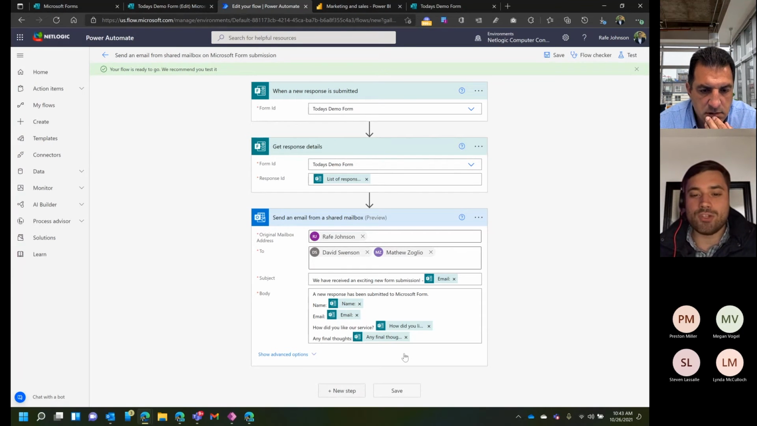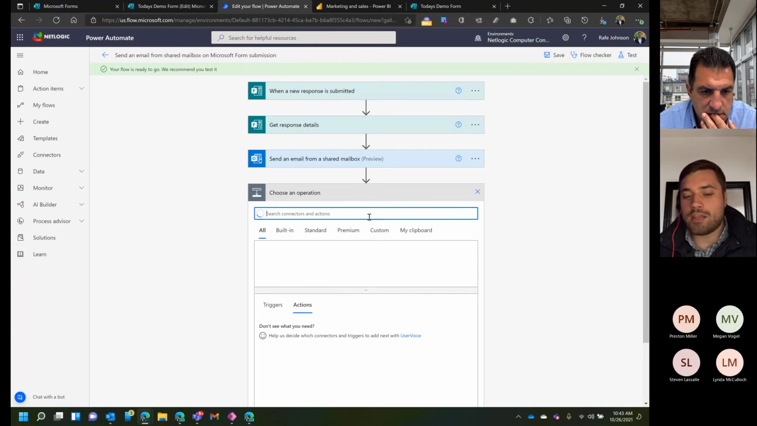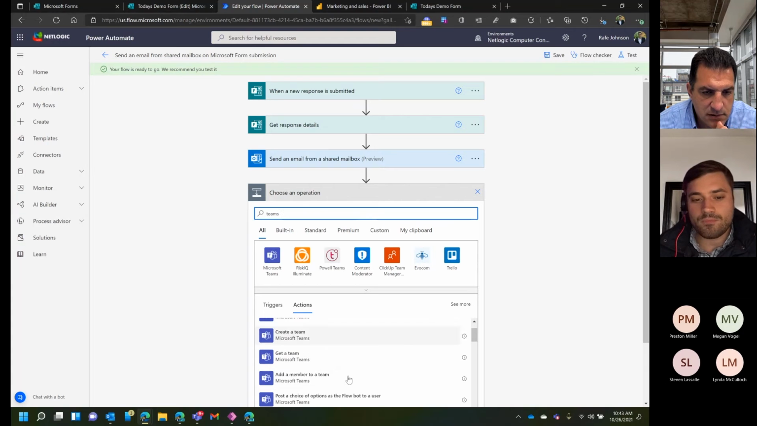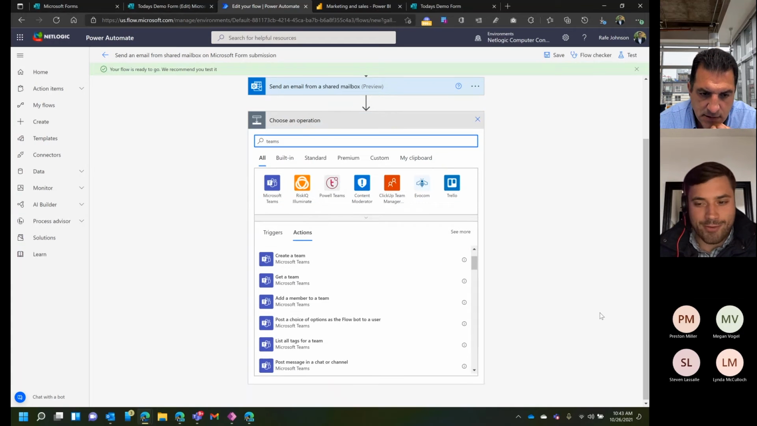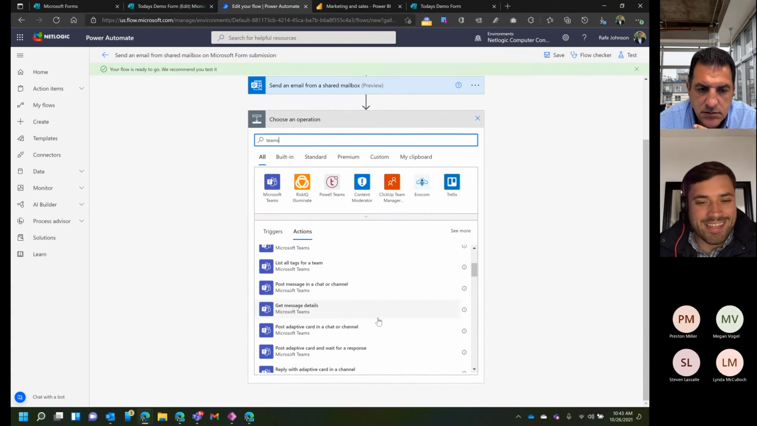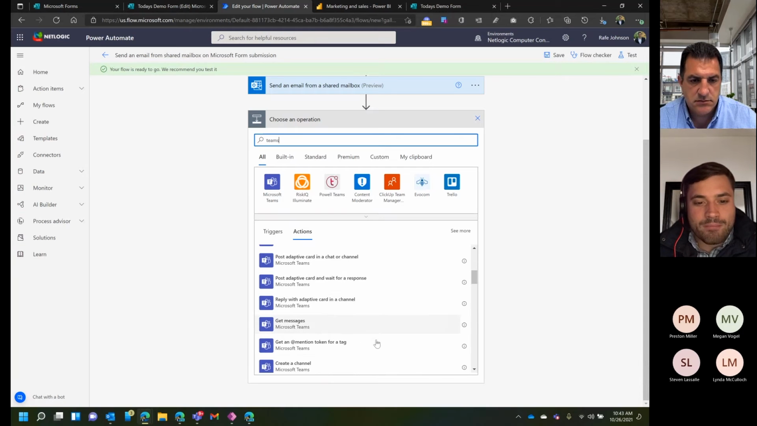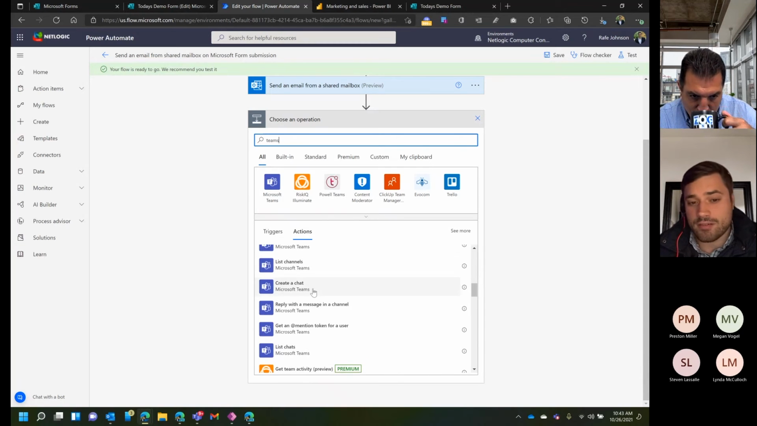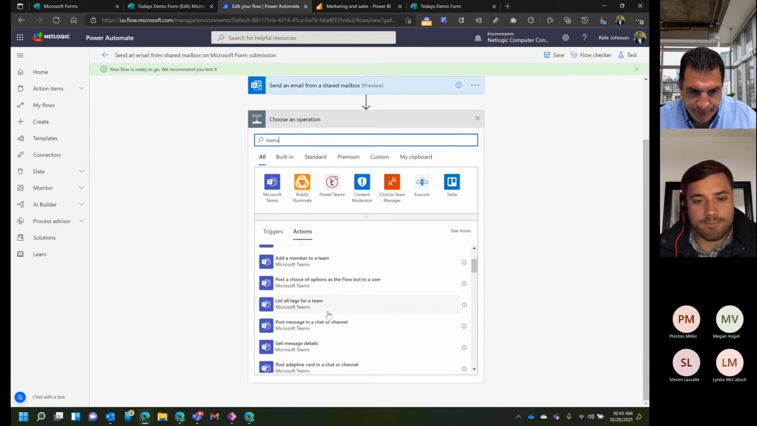We're just going to add a new step below, and maybe we want to search for an operation Teams. We don't want to create a new team. That would create too many within the app, and now we don't know where to go. Maybe we want to go ahead and create a chat, or let's say message.